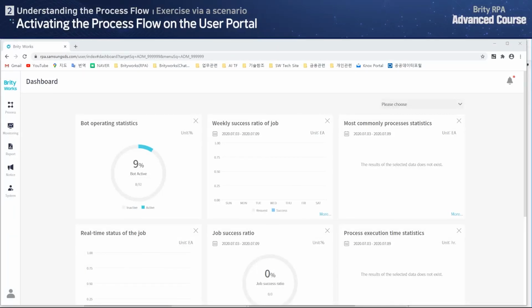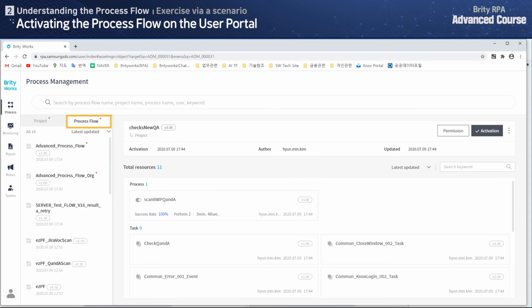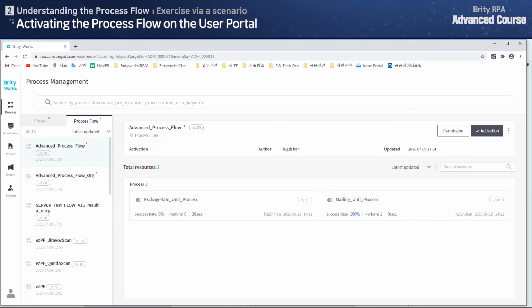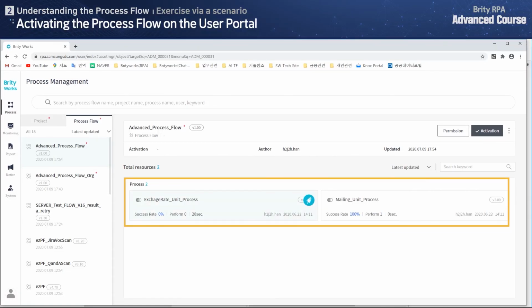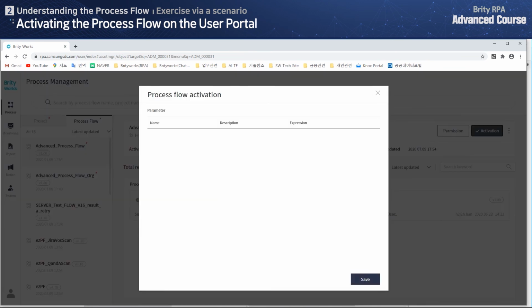Then, let's proceed with activating and executing the process flow on the user portal. Log into the user portal, click the Process menu, and select the advanced process flow we have previously distributed from the list. On the advanced process flow screen, you can see that the exchange rate unit process and the mailing unit process have been registered. Click the Activation button on the right to activate the process flow.